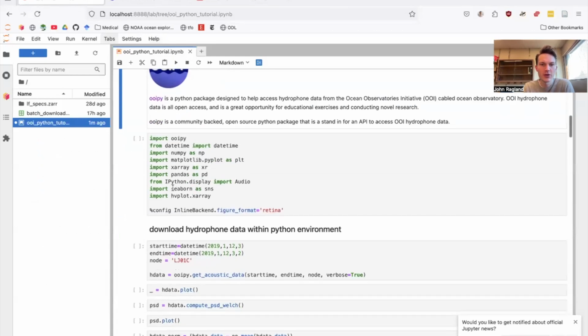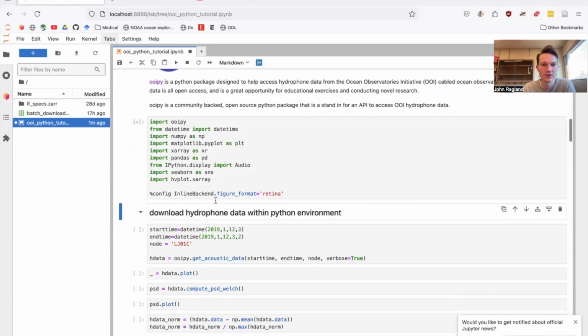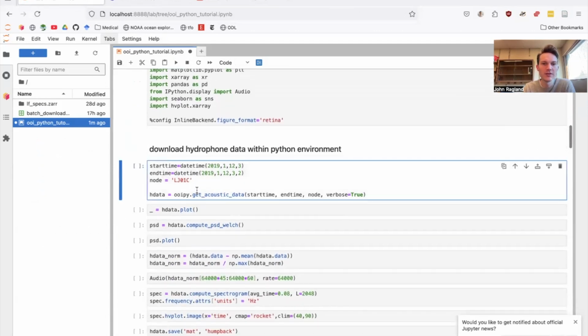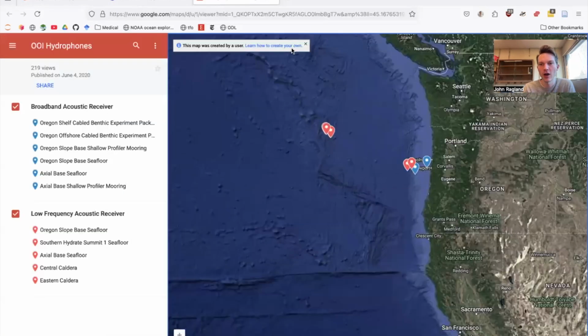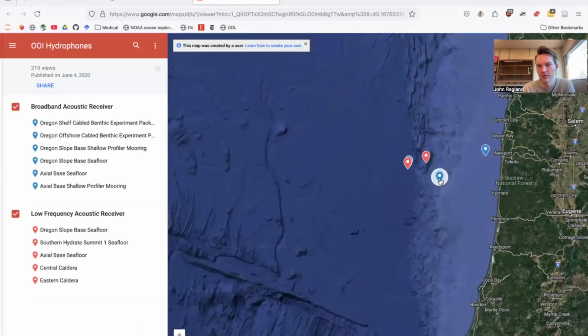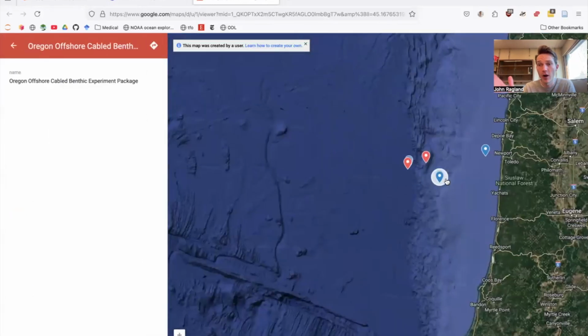Okay, so let's get into the code and start playing around with this. I'm going to import some packages here, and then we're going to use this get acoustic data function that's part of ooipy. You have your start time, you define your end time. We're going to look at, I think, 2 minutes of hydrophone data. And we're going to look at the node LJ01C, which is the Oregon offshore hydrophone. I believe it's this one right here. So we're on the continental slope, at a depth of about 600 meters.